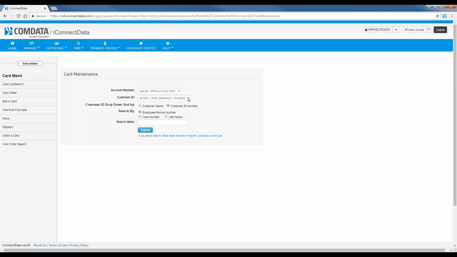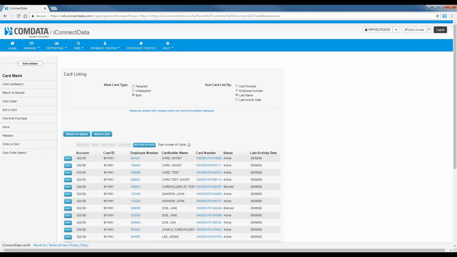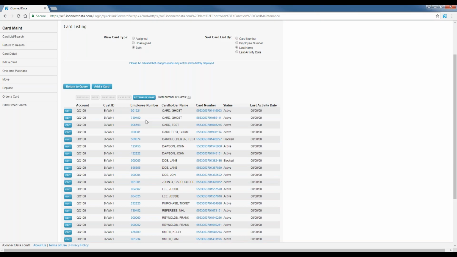So from here, you'll be able to double check your customer ID and account code. If you had a particular card in mind that you wanted to search for, you can filter down that information. Otherwise, if you leave everything blank and default and hit submit, this will pull up the full card listing. So that's what we're going to go ahead and do. So let's take a look at all the cards that we've ever created under this customer ID. We're going to go ahead and scroll on down here.